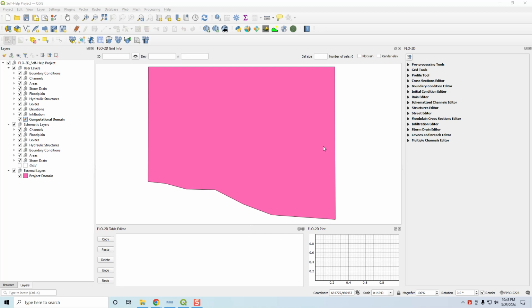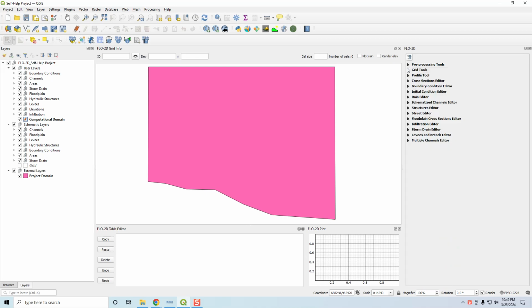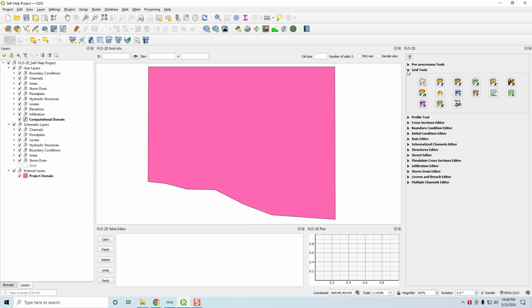So now that we've set up our project, we can go on to create the grid. But before we do that, I want to show you a couple of things. First of all, you might have opened up your QGIS and it looks something like this. Please collapse this because we don't need this tool. So please collapse the tools and then open grid tools. You can leave that for now.